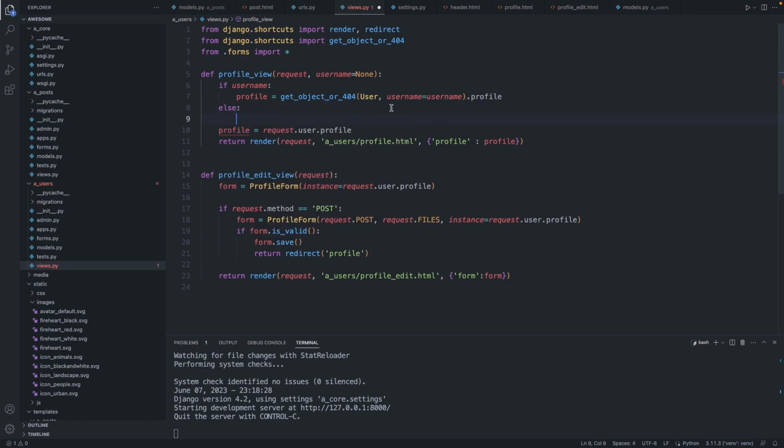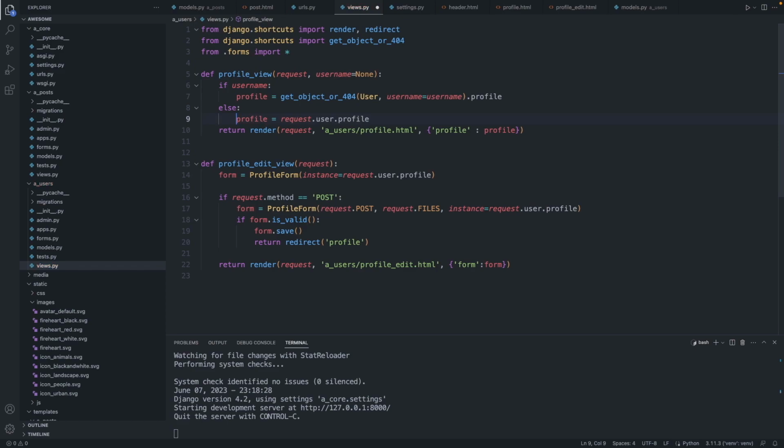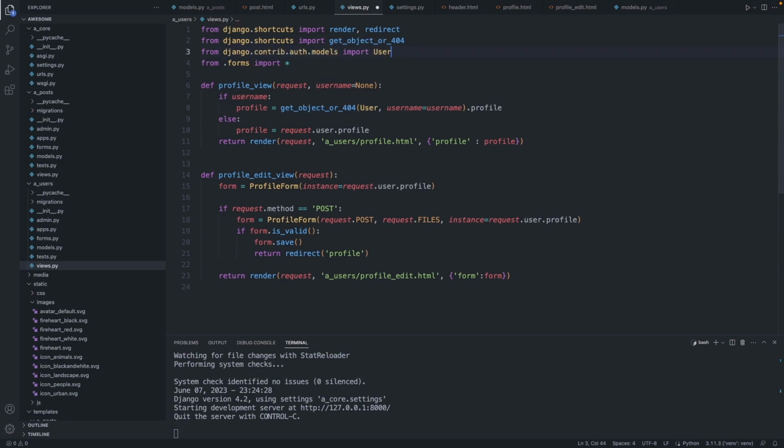Else. So if there is a username, we're displaying the profile page of that user. And if there is no username, we are dealing here with the logged in user and showing the logged in user's profile. We also have to import the User class here. So from django.contrib.auth.models import User. Save this file. Let's check it out.